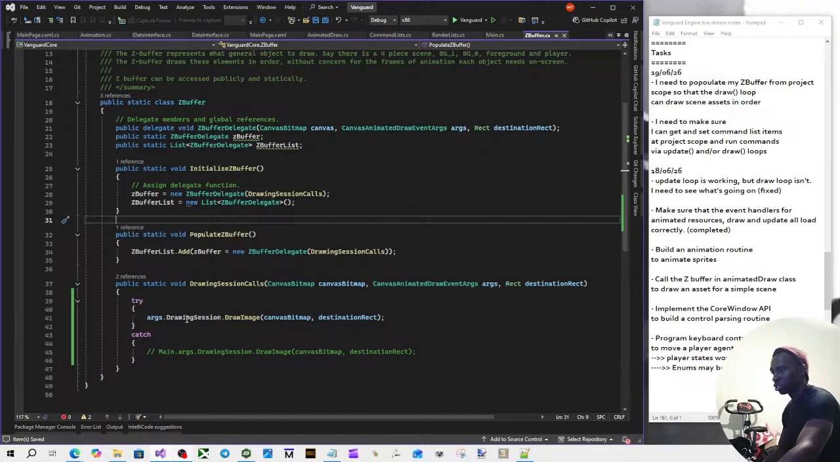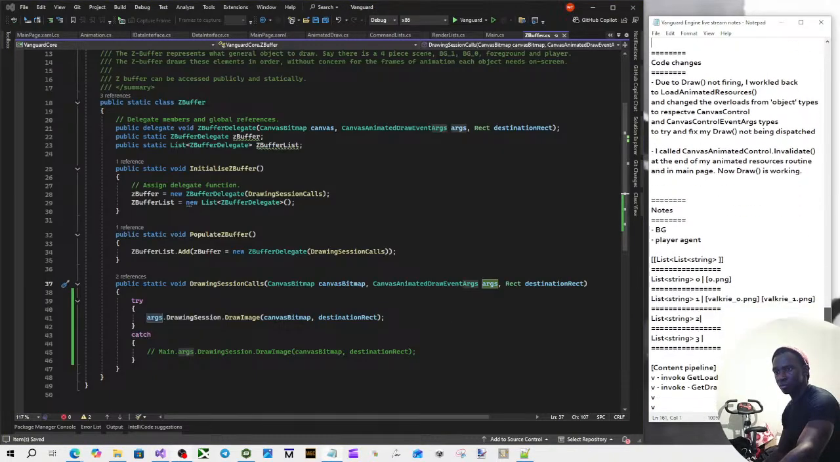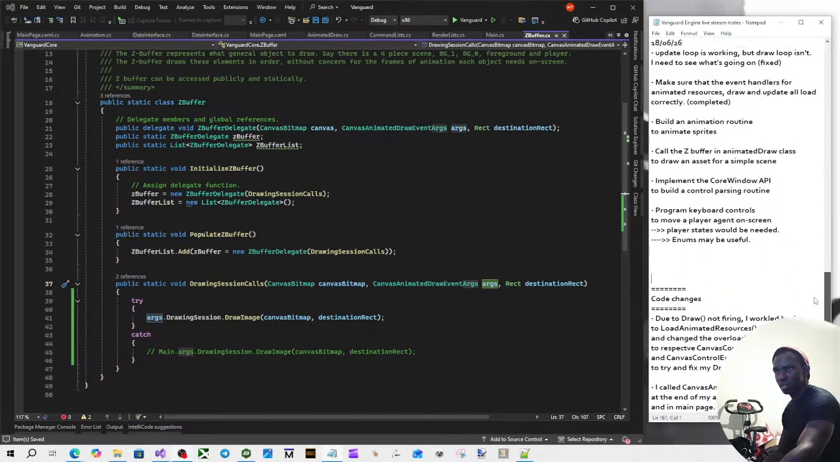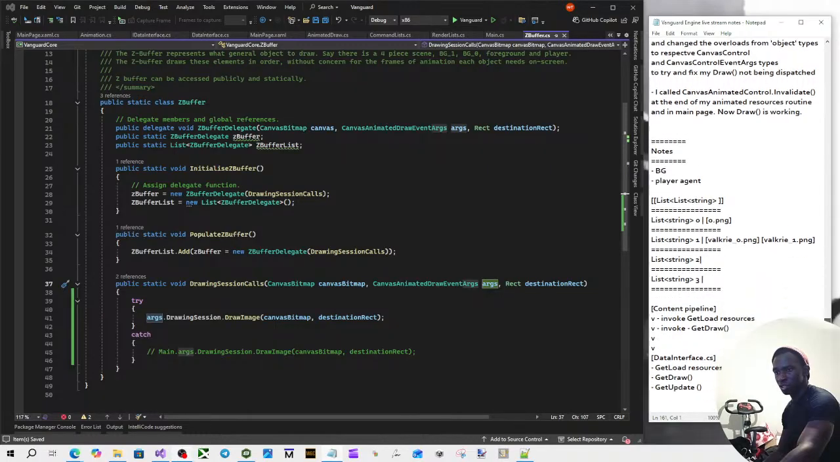Drawing session. Where was I? So it's an issue with the args being disposed. The question is why. I might need to do some more theory into how disposal works with C#. That'd be good. Make a note of that. Code changes. My notes are just messy.